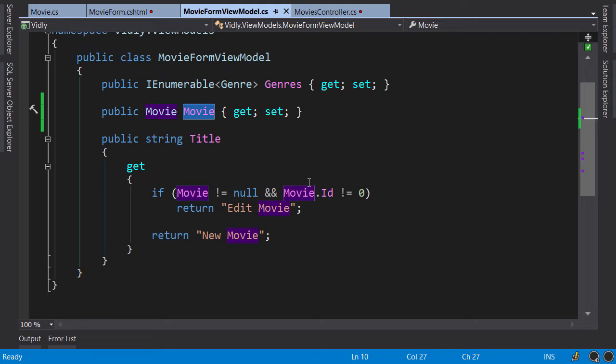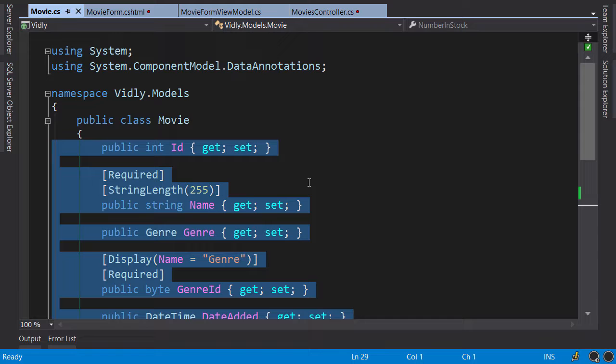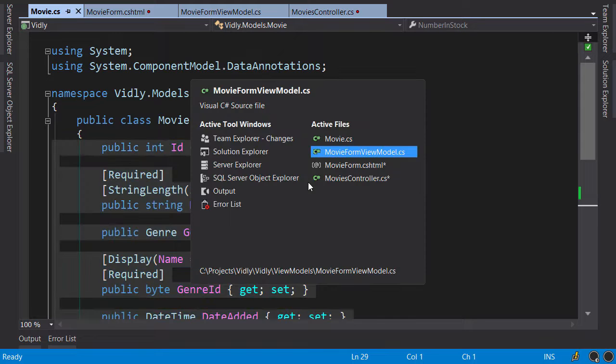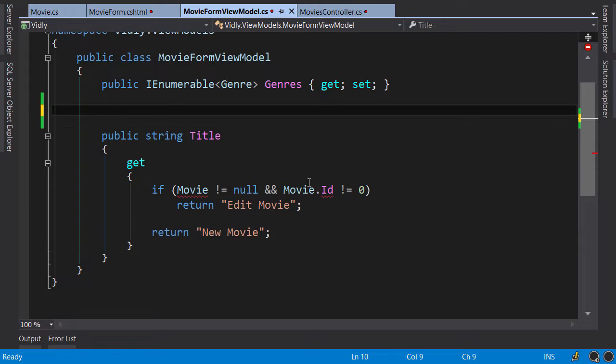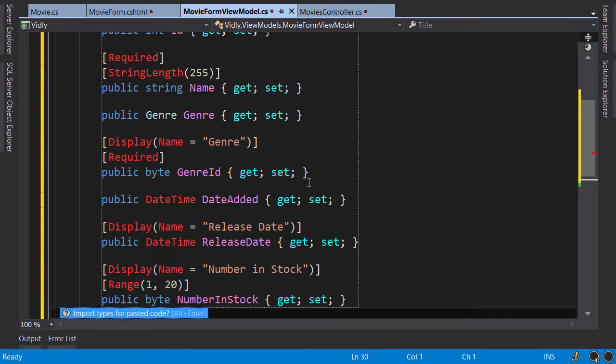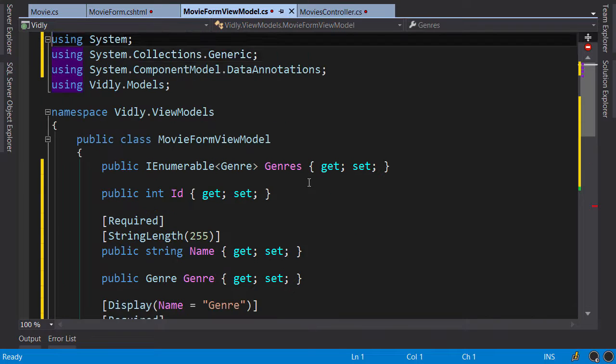So first I'm going to go in the movie class and select all these properties, copy, back to the view model, and replace this with individual properties. Now we import the namespaces using Alt and Enter. This is a ReSharper shortcut. So if you're not using ReSharper, you need to add system.componentModel.dataAnnotations on the top.